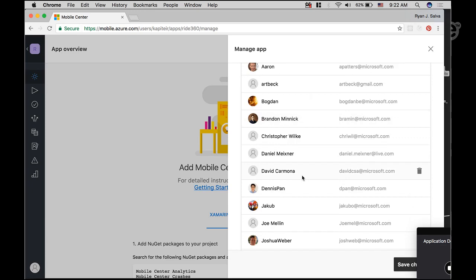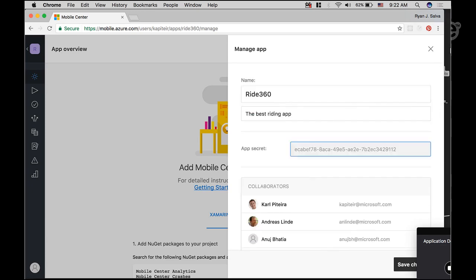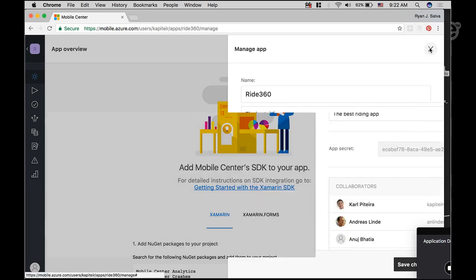So I got a bunch of collaborators here that are with me, but that's okay. We don't need to save any changes there for the time being.